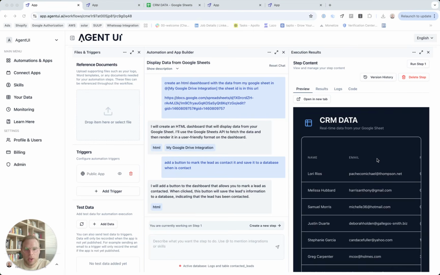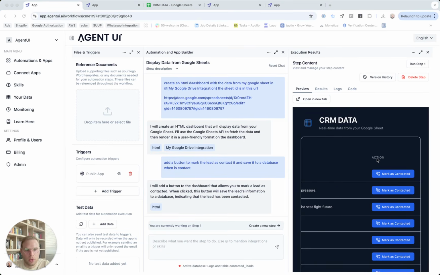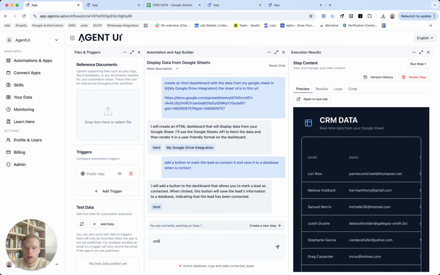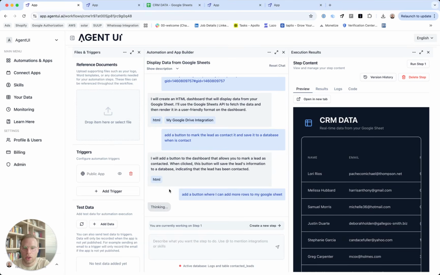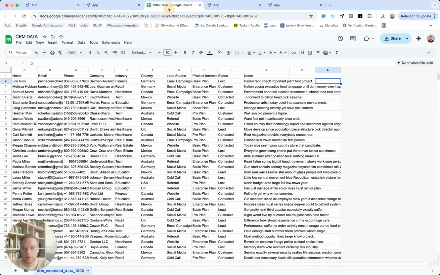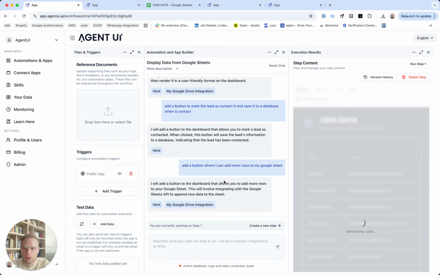Okay, now if I go back to my application, you'll see that it added the button for mark as contacted. And now you can also tell it to, let's say, add a button where I can add more rows to my Google Sheet, and it'll create a button that when I add a row, it'll automatically add it to my CRM data. That way I can have a database and then a front-end application. And then you can add analytics, or you can add statistics or a KPI at the top.